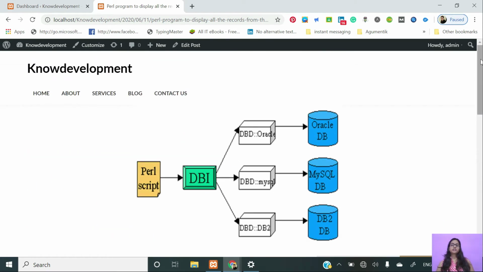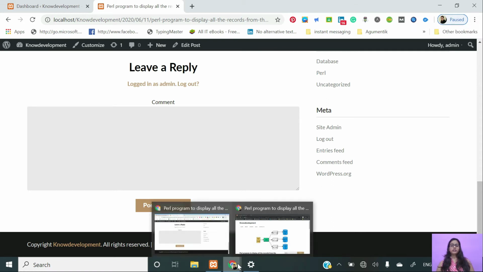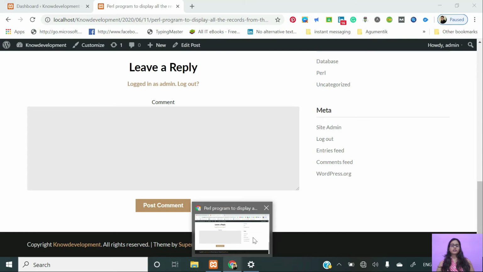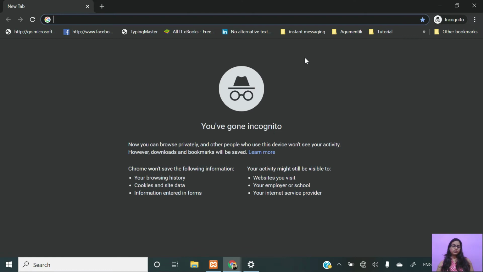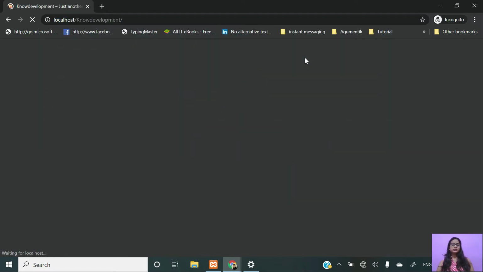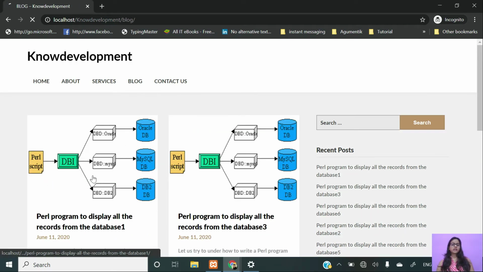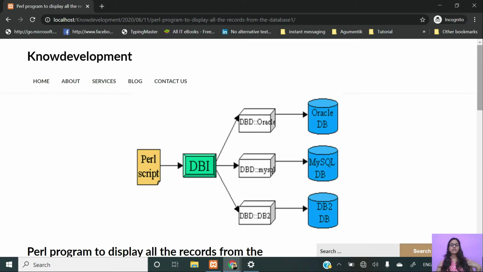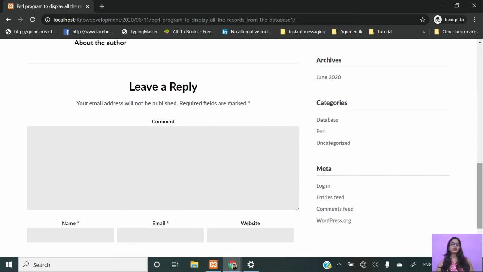See, I'm the admin for this website, and suppose you are a user who wants to give some comment on my website. Then you can visit my website. My website URL is localhost, no development. I'm visiting your website. I'm trying to read this post. After reading, I'm feeling that this is very effective for me.